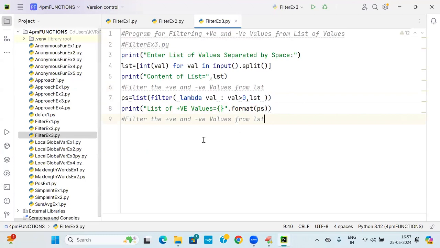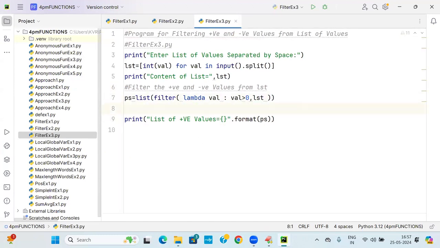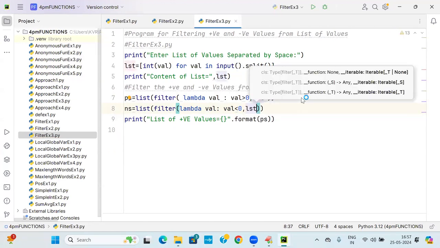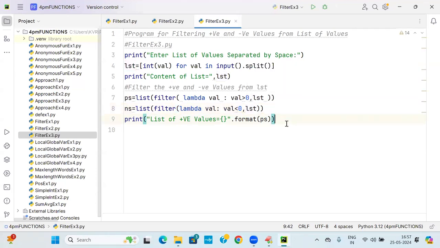Okay, next. That is already written on the top of it. Come on. NS is equal to list of filter of lambda value colon value less than 0 comma LST. What is your specialty, students? You are saying it is like the previous line, only the less than symbol you are changing. Next time I will ask you, that time you have to tell the logic.